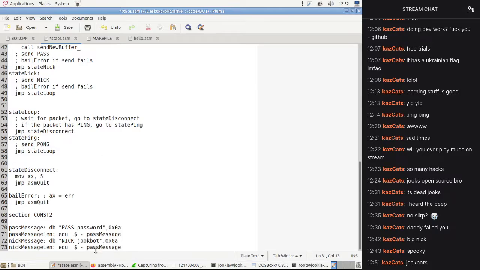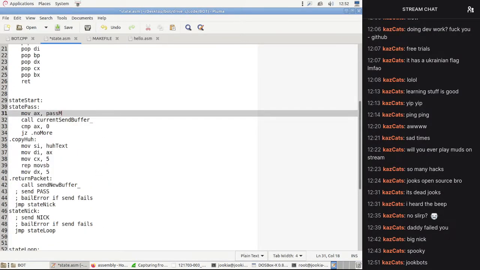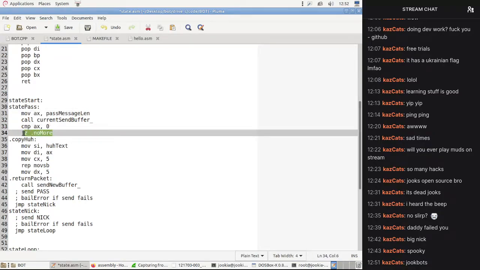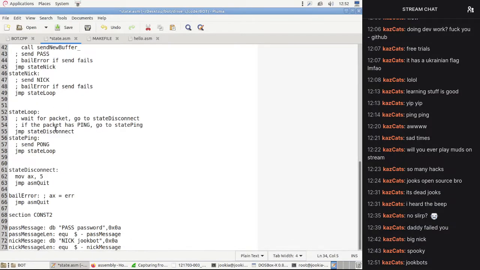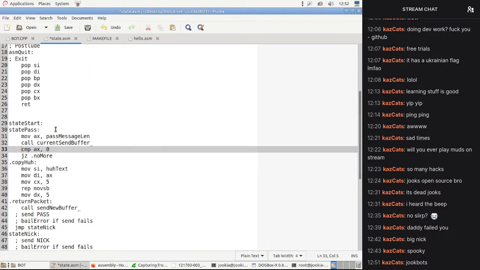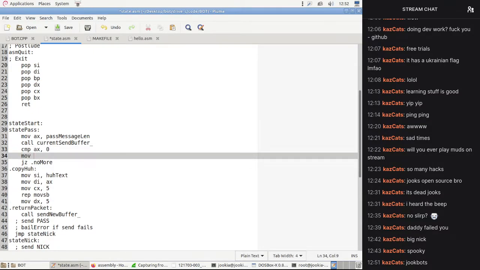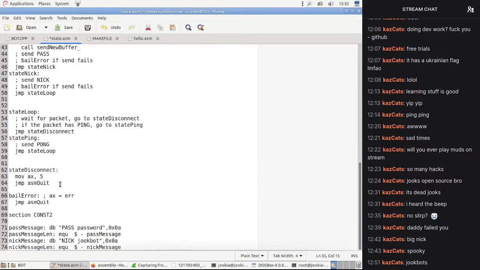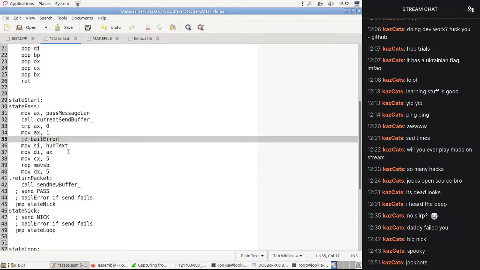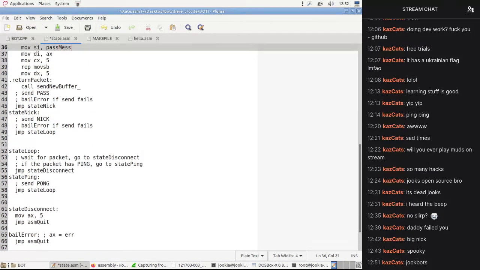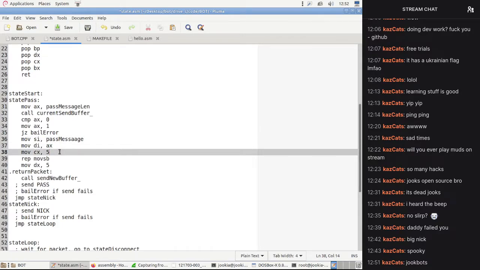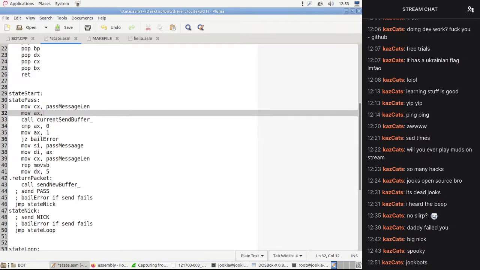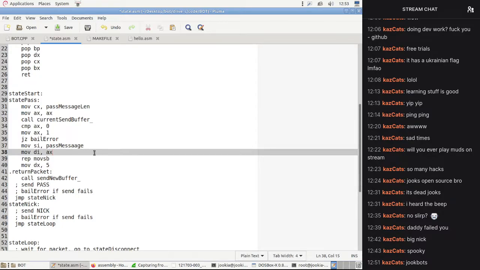That would be nick message length. Sorry, nick message, pass message length. And if that fails, we're going to bail error. So we'll say this is going to be, we'll move AX error 1 and we'll jump to bail error. And then we will copy it. So pass message. Move CX, pass message length. We can actually move it up here. And then move AX AX. Move DI AX.